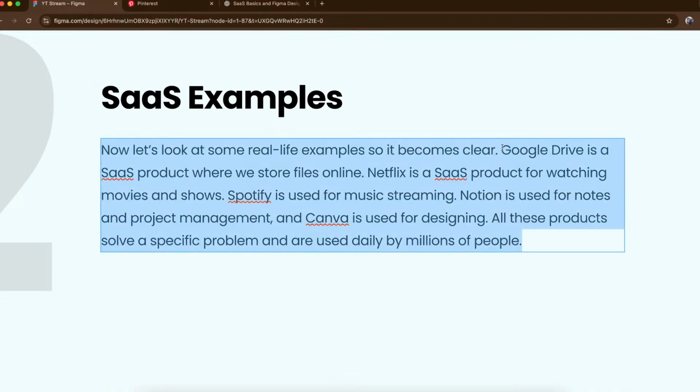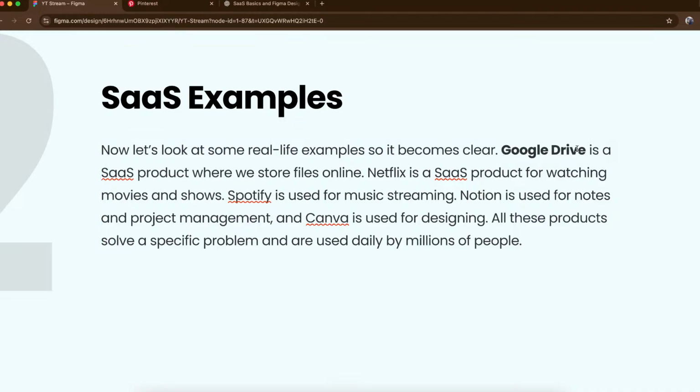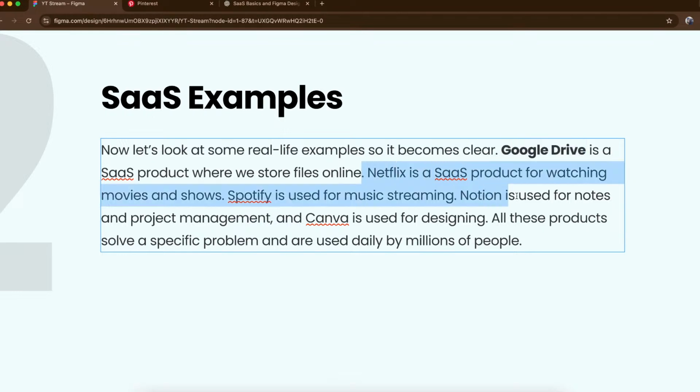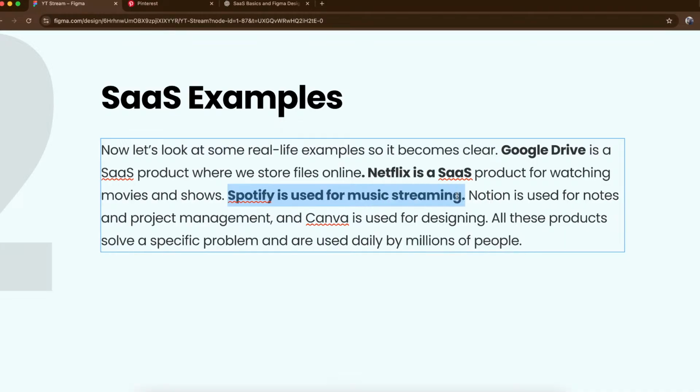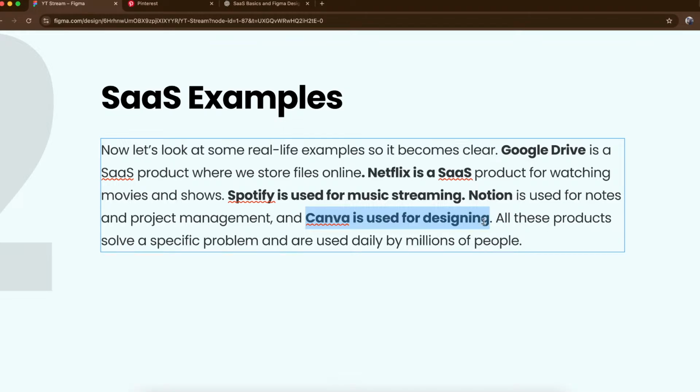Google Drive. Google Drive is a SaaS. Why? You upload files such as Google Images and many other things in Google Drive and then access them from different devices, like your mobile phone or your tablet. Netflix is a SaaS product for watching movies. Next is Spotify, which is used for music streaming. Notion is used for notes. Canva is used for designing, and even there is Figma.